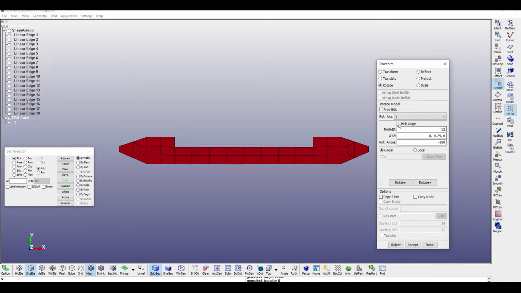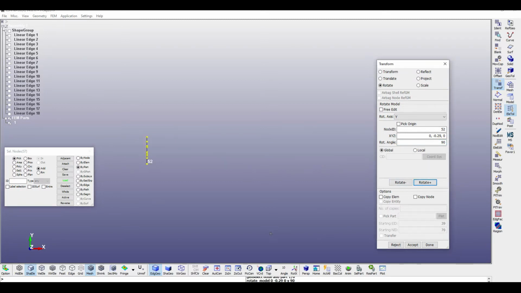So first of all I have to pick the origin, and this will show the node number and coordinate of this point, and I will select just simply 90 degree rotation by part. All the parts I need to rotate, so I did this. So it automatically rotates 90 degrees with respect to the y-axis, and I also select the z-axis rotation and rotate.